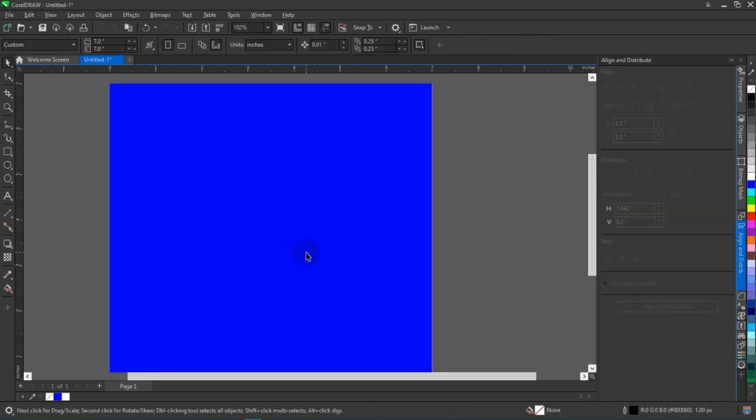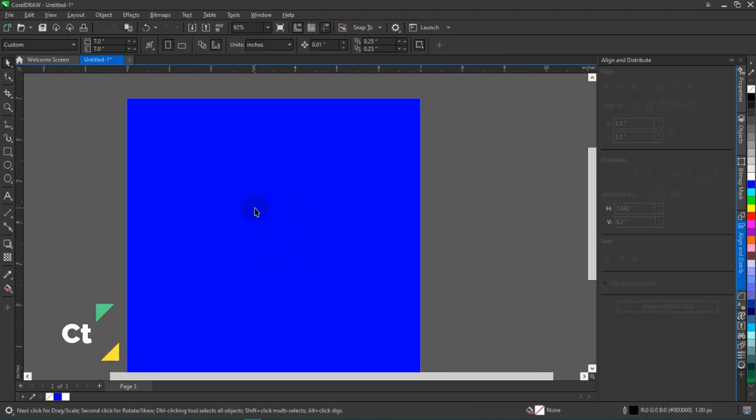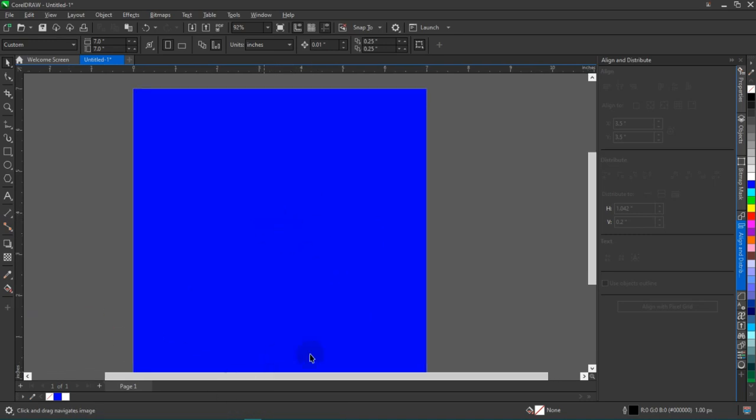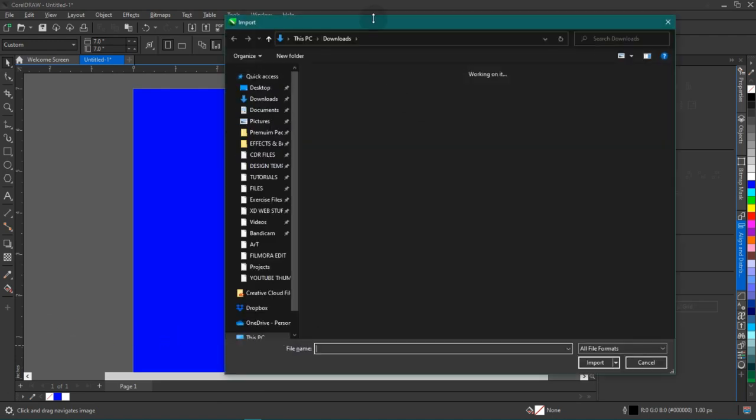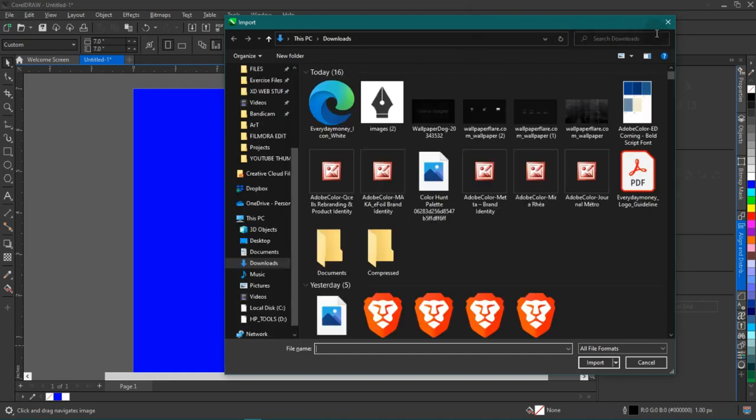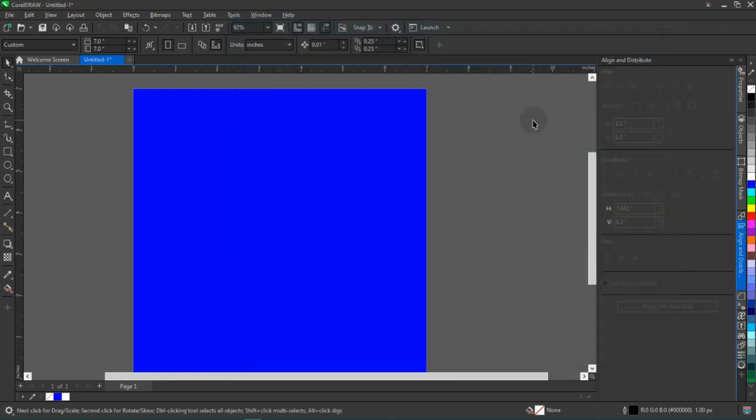So let me delete this and talk about other shortcuts. To save, Control S on your keyboard. To import a file, just click on Control I, it asks you where you want to import from, and you just import. To open a file as well, Control O on your keyboard.